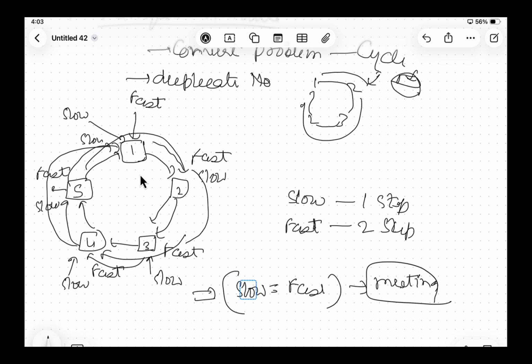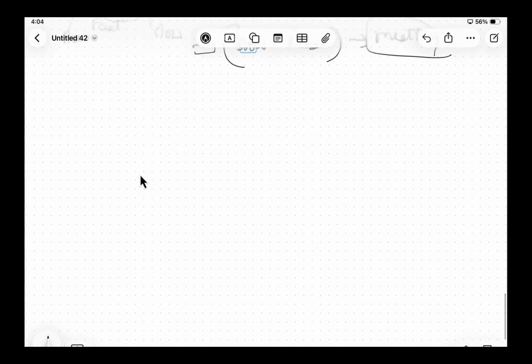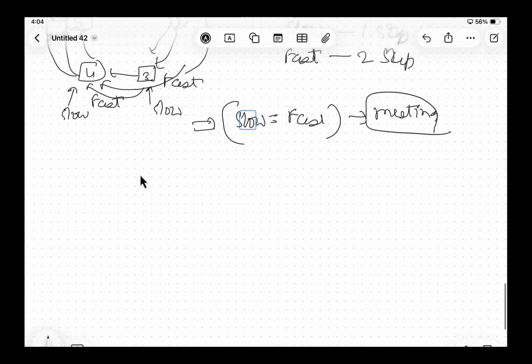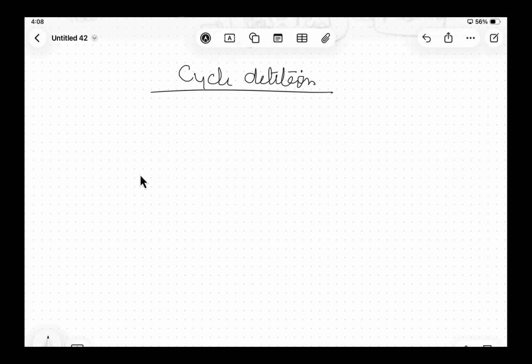Let's discuss the program for this, like how this is going to work, because I have given one idea, right? Cycle detection. So the problem statement is: given a linked list, determine if it contains a cycle.